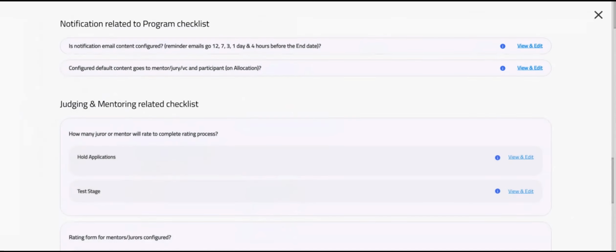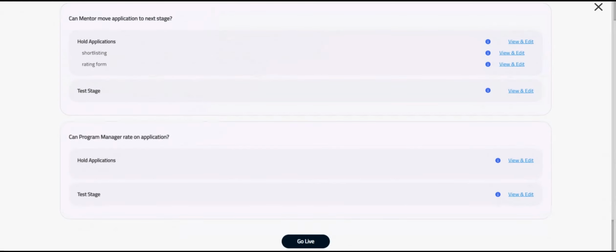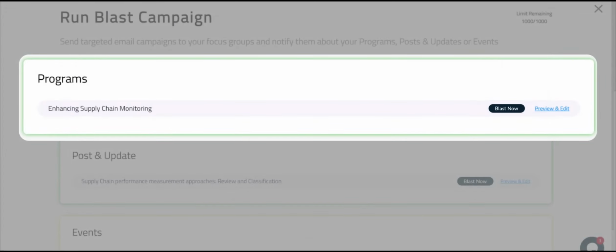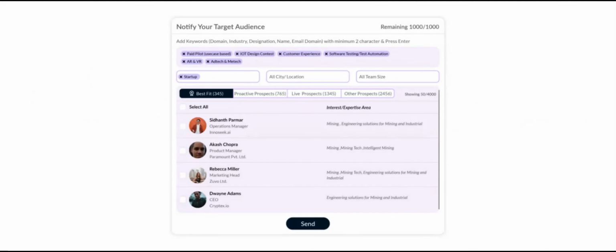You can also customize the notification and the judging or mentoring related settings easily. Now, there's less for you to worry about. Let our platform handle the heavy lifting. Once that's done, you can run blast campaigns for the program. This is the window you'll see after clicking on Blast Now in the campaign dashboard.